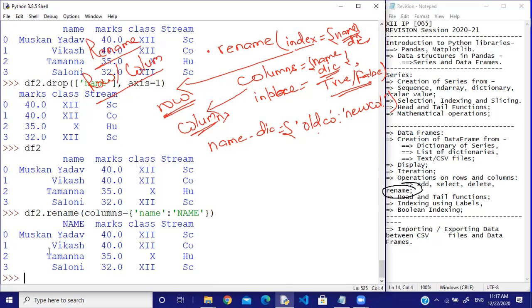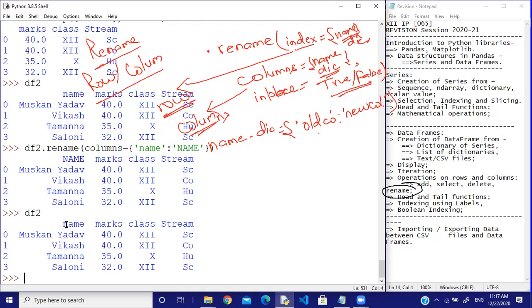So let's see. You can observe that it is now showing the name here instead of this name. Okay, so this is fine. In place, because if I show you df2, you will find that this is not a permanent change in df2. Why? Because I have not written inplace equal to true.